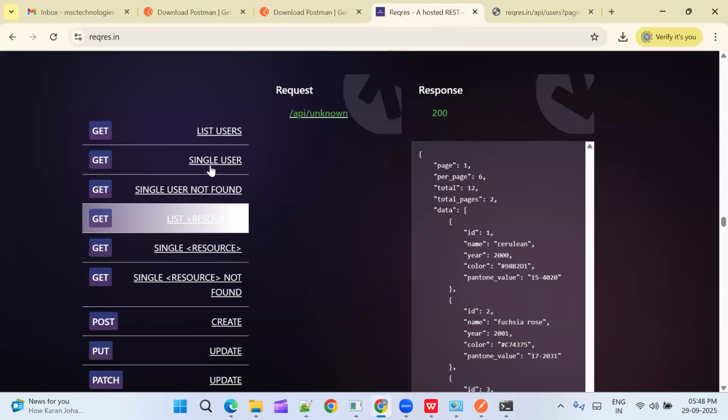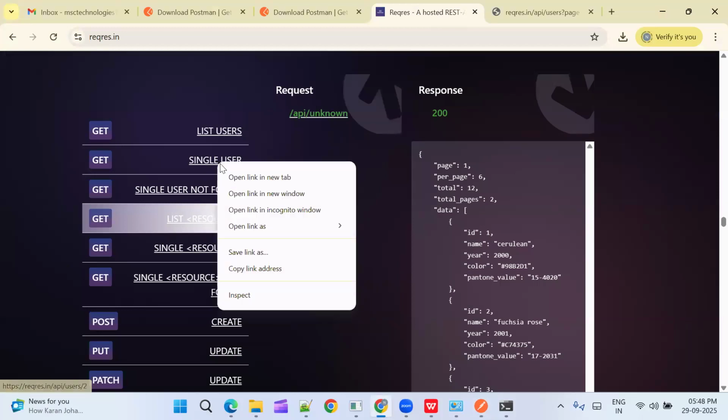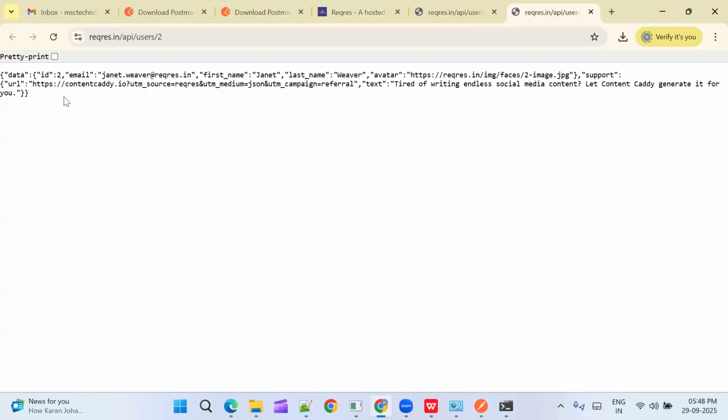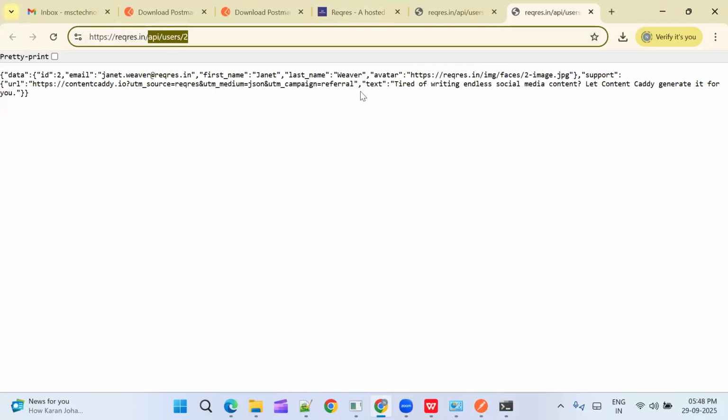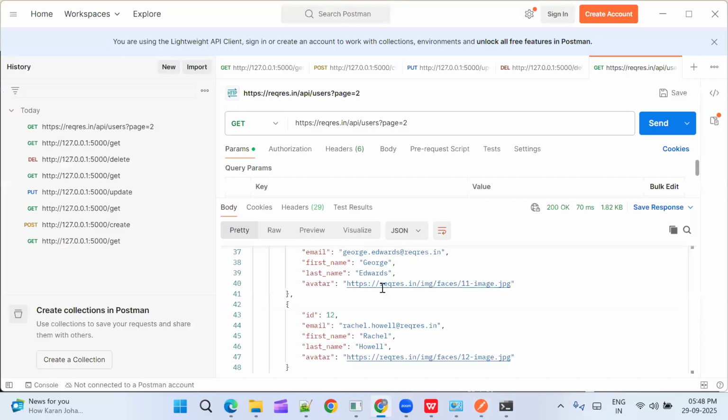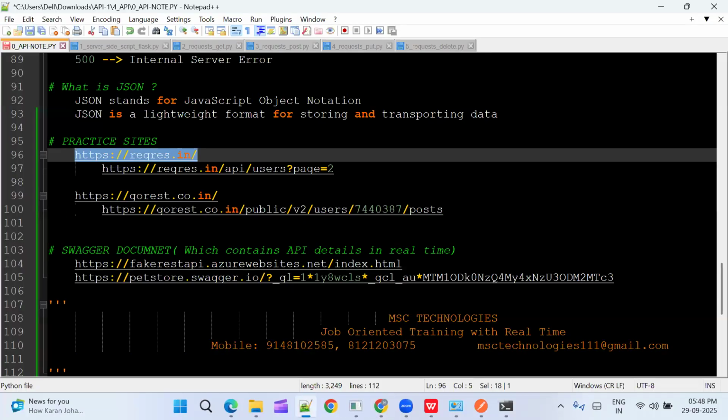Similarly, if you want a single user also, what you need to do is single click, open in a new tab. That's all. This is the data, this is the URL. If you want to see the method, this is GET only. Like that, you can perform. I will share these details also. You can continue.